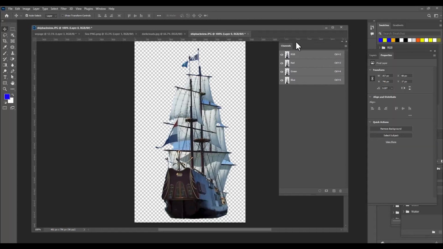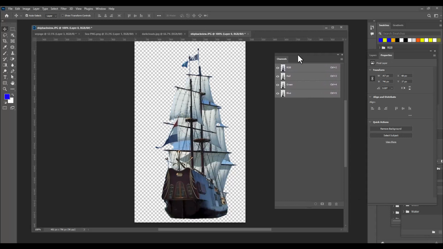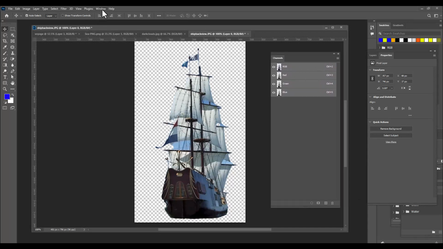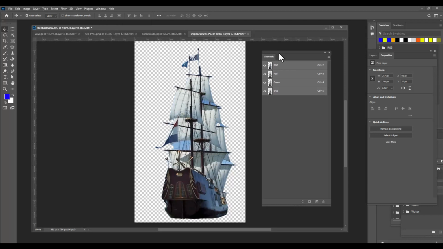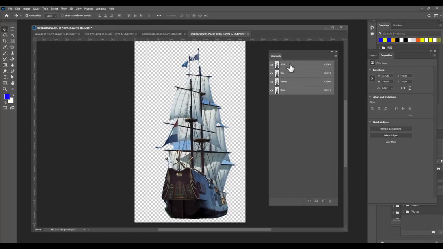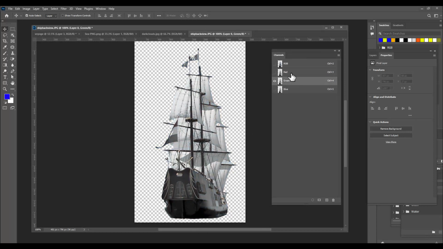The channels panel is over here, and in case the channels panel is not open, we can always go to the window menu and open the channels panel. Right. So in the channels panel we can see RGB, and we can also see the individual red, green and blue channels. If we select RGB, all the colors in the image are visible. And if we select individual channels, each channel is shown in grayscale.